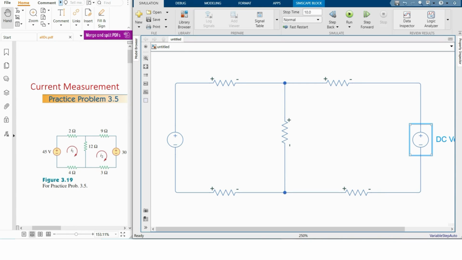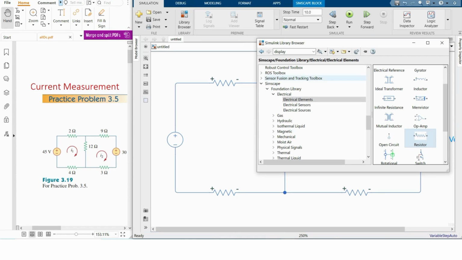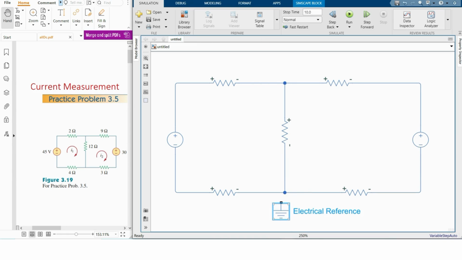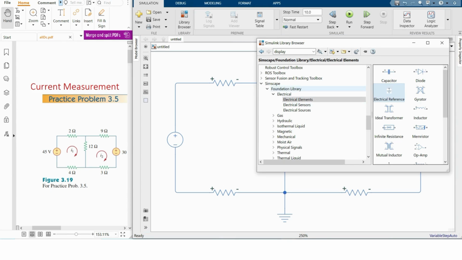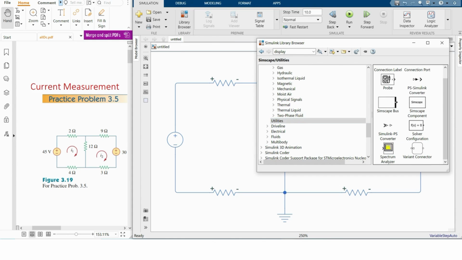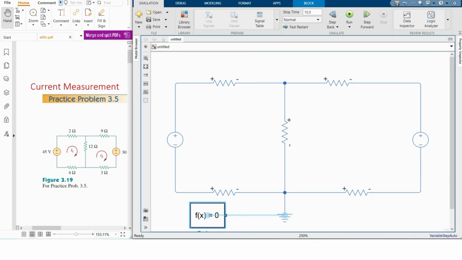Okay, for every DC circuit we need an electrical reference, or ground. You will find the electrical reference here under electrical elements. One more thing you have to know: when you simulate any simple DC circuit or AC circuit, you need a solver configuration block, and you will find it under Simscape and then utilities. Here you will find the solver configuration block. For every circuit simulation, you need a solver configuration block.